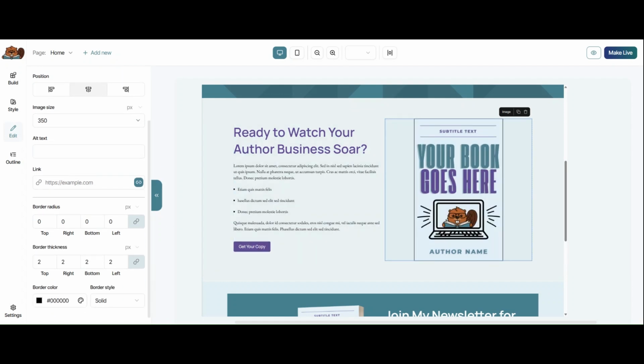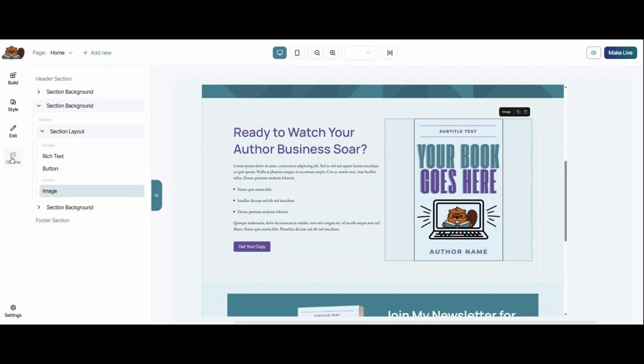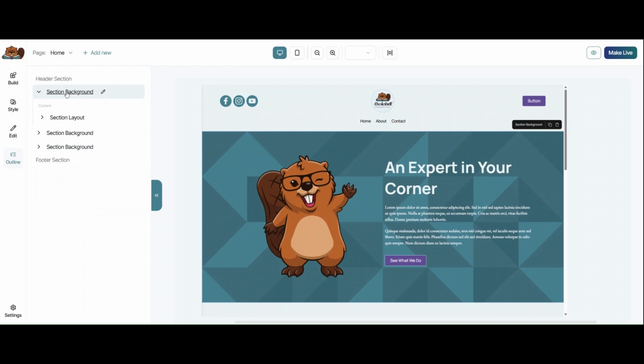An image element will allow you to change the image file, size, alignment, border effect, and more. The Outline tool shows a structured, hierarchical text view of all the elements in your current website page. Think of it as a table of contents for your page layout. It helps you see everything at a glance and understand how all the elements on a page are organized by section.